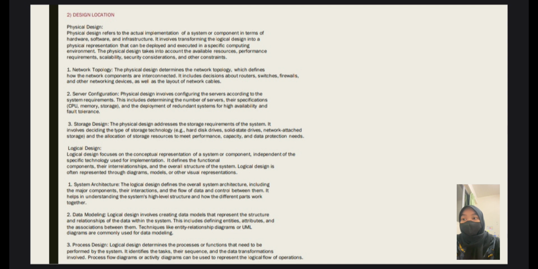Third, storage design. The physical design addresses the storage requirements of the system. It involves deciding the type of storage technology, like hard disk drive, solid state drive, network attached storage, and the allocation of storage resources to meet performance, capacity, and data protection needs.